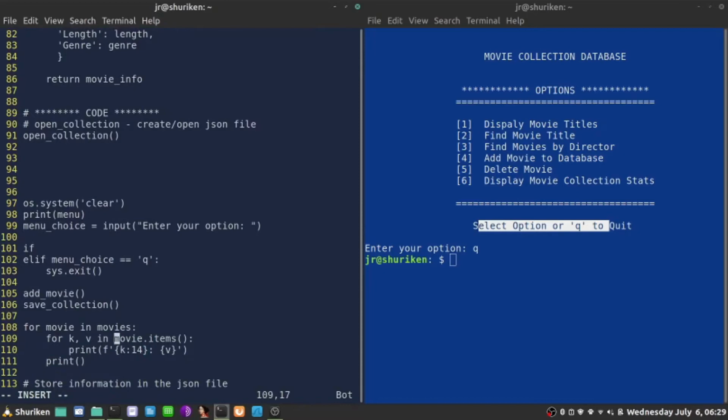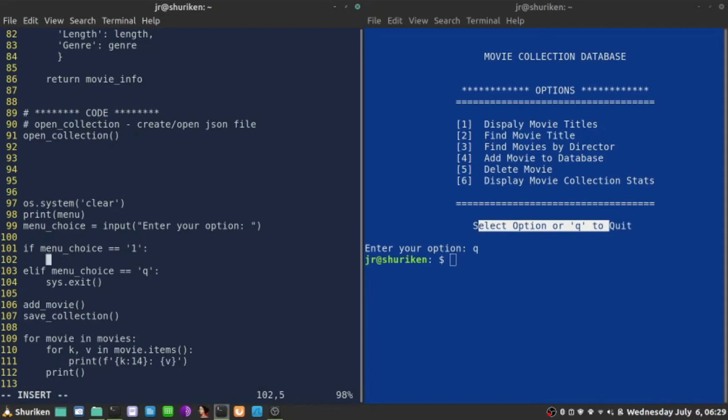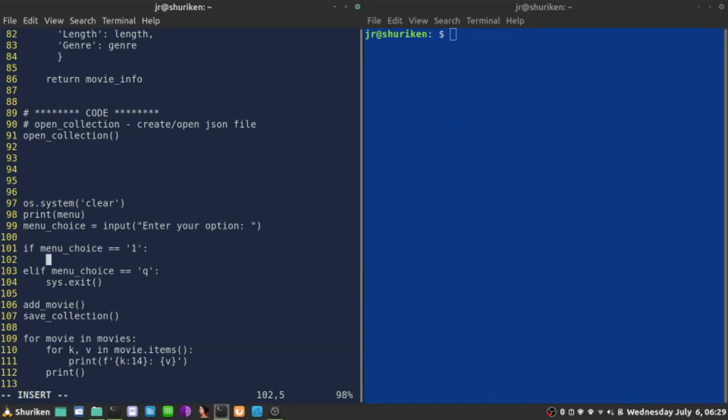So here, my first if statement will be if menu choice is equal to 1, and remember the input function always takes a string as the user's input, not a number. Even if I type the number, it's still seen as a string. Then I'm going to say display movie titles. However, that function doesn't even exist yet. I'm going to create one in a second.